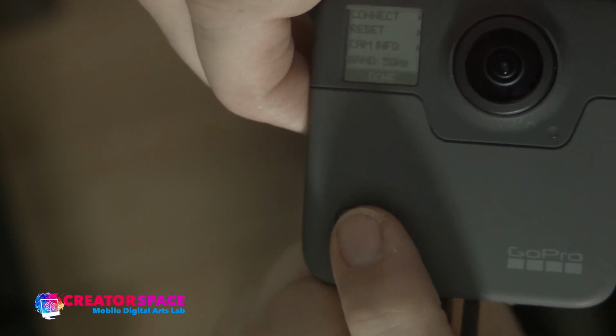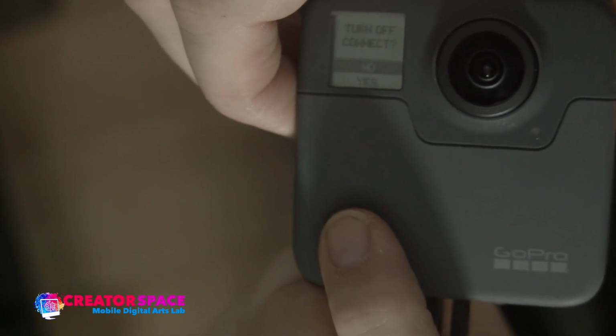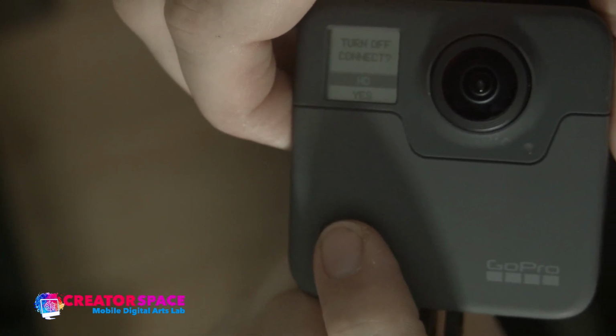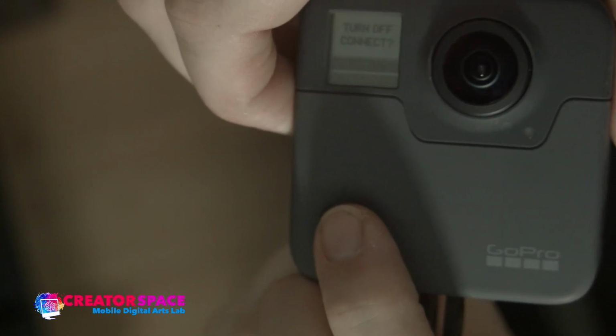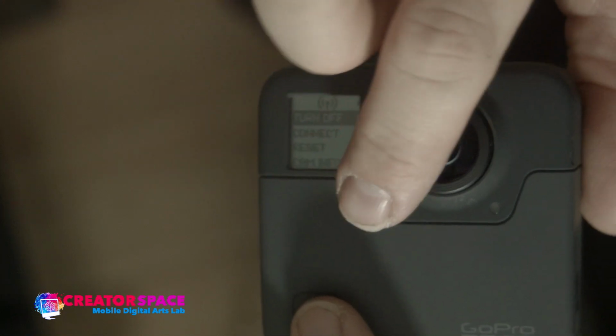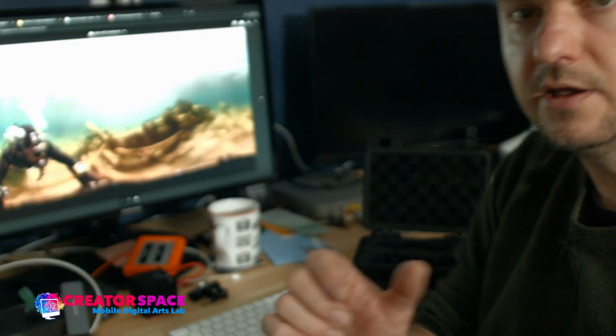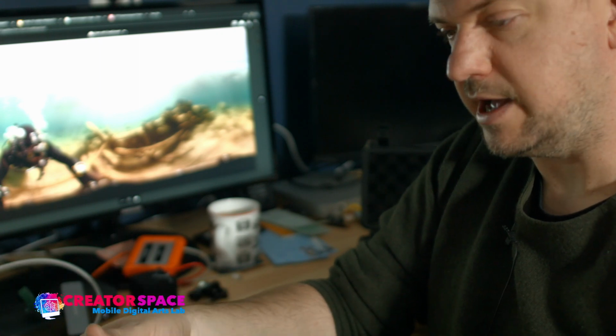So now while I'm in the connection settings, we're going to basically make sure that it's connecting. So that's this little Wi-Fi icon. And how do we connect it to the iPad? So this is the fun part, is now I can actually connect what I'm doing with this camera right to my iPad. Okay, so what I'll do now is I'm going to go to the iPad.